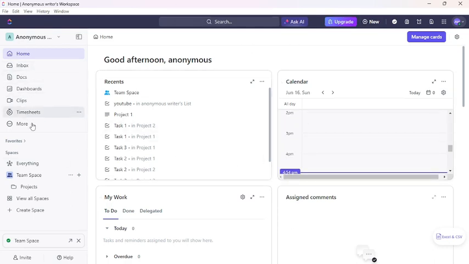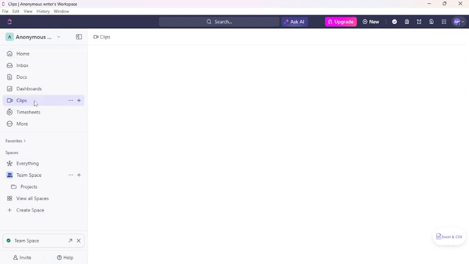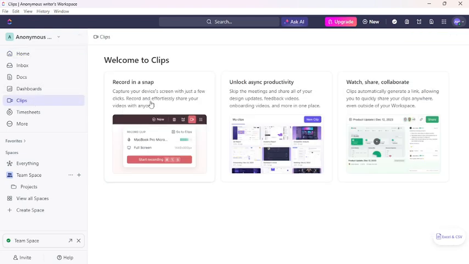From the left side of the screen you can see a menu bar. There, hover your mouse over the Clips option. There you can see a plus sign. From here you can record a clip or just click on Clips. There you can see the record or snap option. Click on it, then it will record your screen.